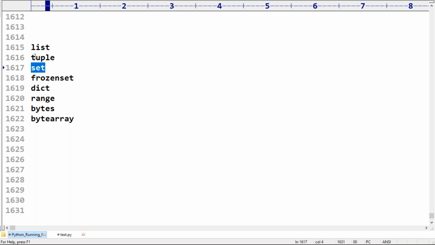Next, what is the difference between list and set? In the case of list, order is important, duplicates are allowed. But in the case of set, duplicates are not allowed, and order is not important. Please take very special care. That's why indexing, slicing, such type of concepts are not applicable in the case of set. That's what you should be aware of.